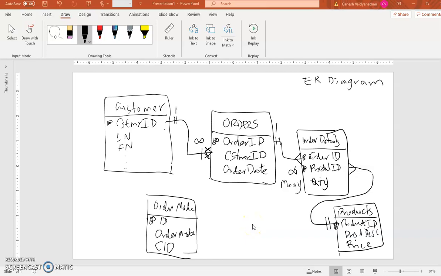So let us continue with our ER diagram. The only thing that we have missed here is the relationship between customer and order mode. So we know that the customer ID here and the CID here, as we talked about before, ought to be related to each other. So what we're going to do is form this relationship between these two.